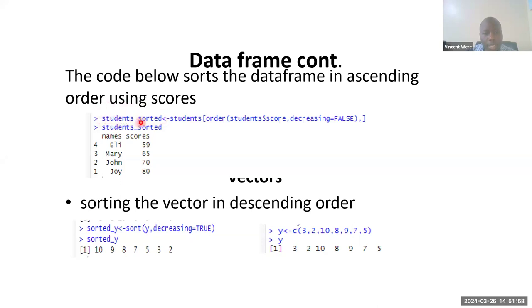So students underscore sorted is a new name of students. Now the students is being assigned. So these two data sets are the same, except that this is a new name for the same data. Now, when you see a square bracket, it is called a conditional statement. So whatever you write in the bracket, you are giving it a condition. The first condition: the data set called students that we created earlier, order. You know, order means either ascending or decreasing. Put a bracket and put order.